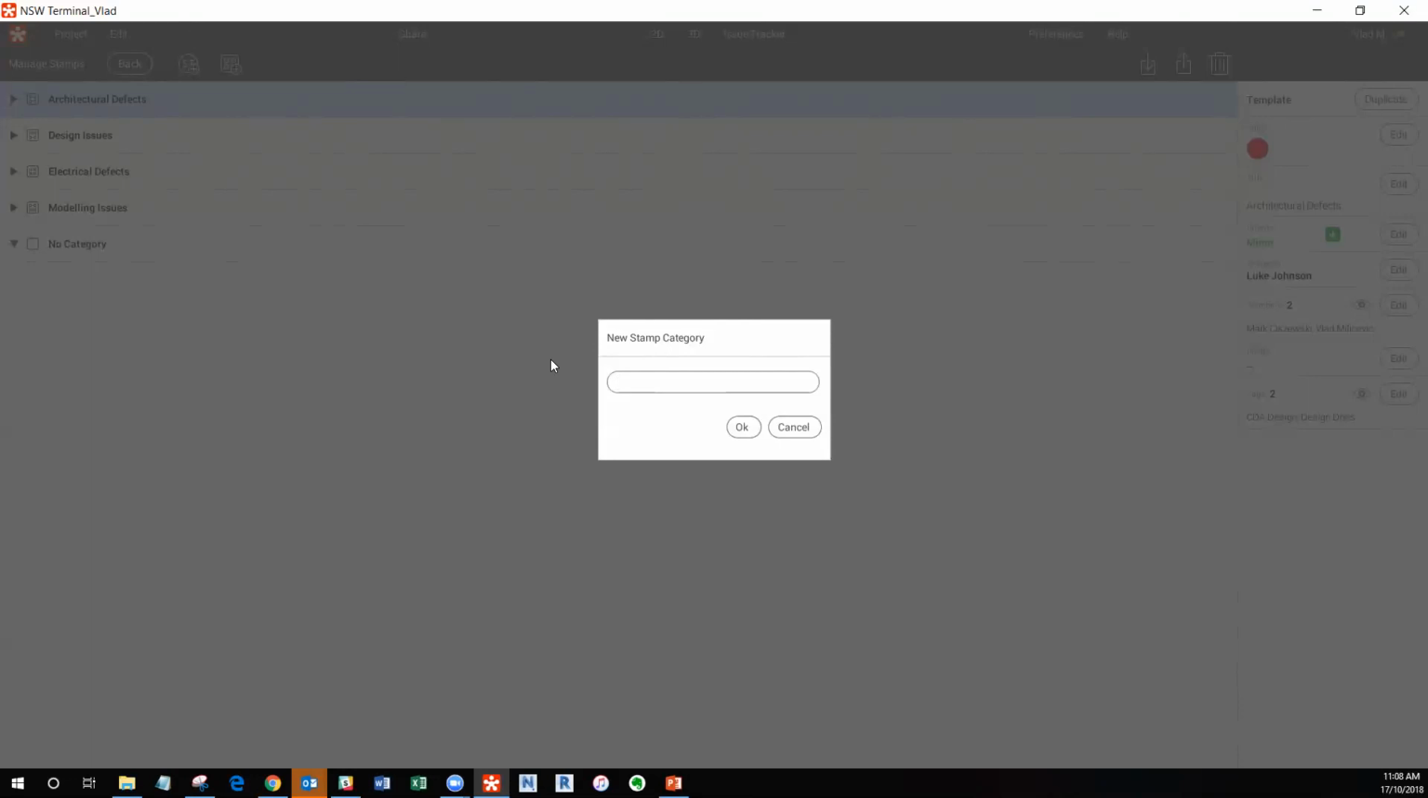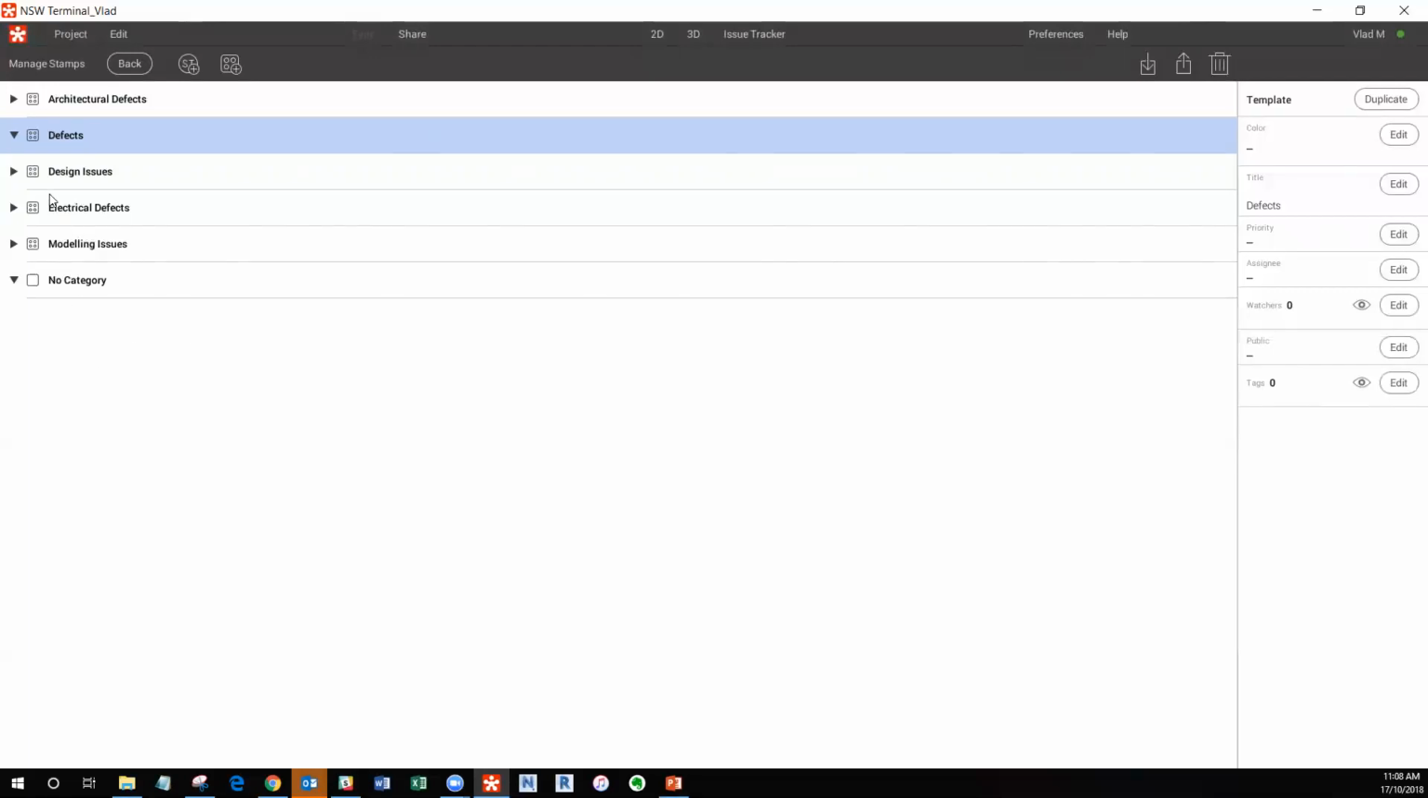So for our example's sake, say I'll create a stamp category called defects here. Obviously it's going to be mainly for the guys that are on site, but we'll talk later about stamps used for design and coordination issues and so on and so forth. And once I've created that, I can choose the parameters that I want this group to have.